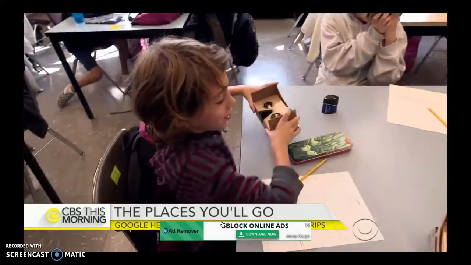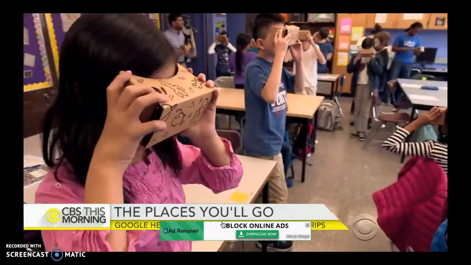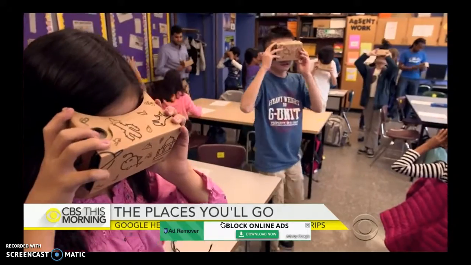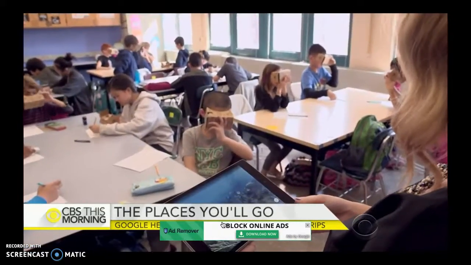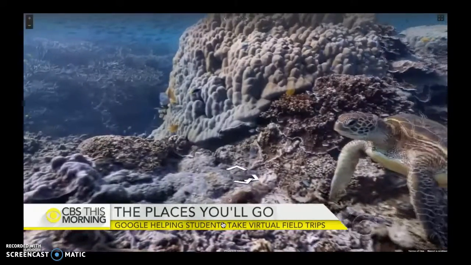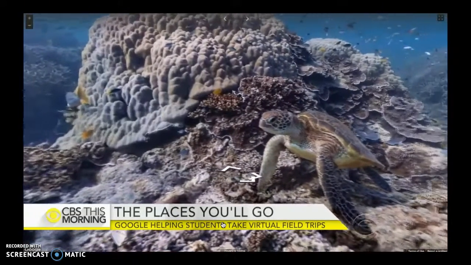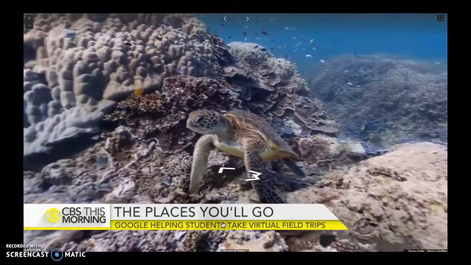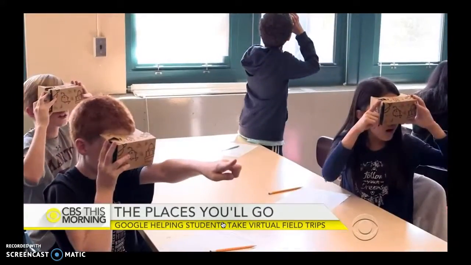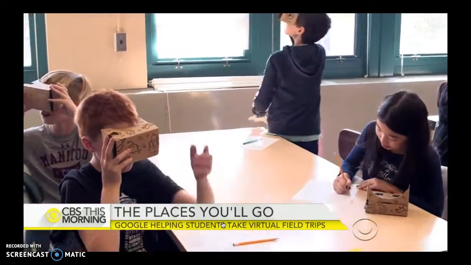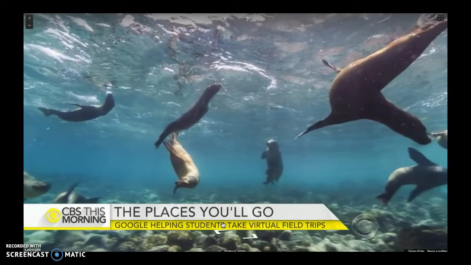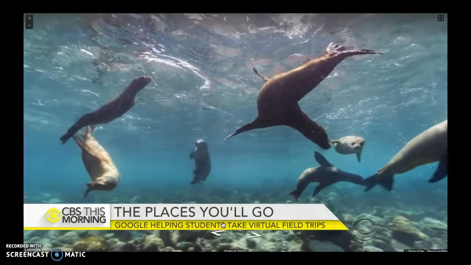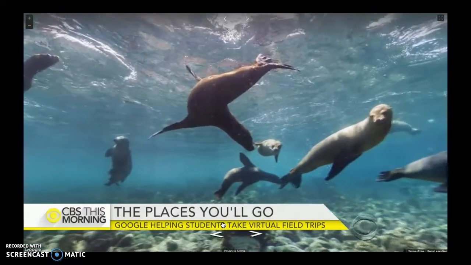Hey, there's a scuba diver. Google's new program is taking kids on field trips where no bus has ever gone. Oh, I see pufferfish. This sixth grade science class plunged deep into Australia's Coral Sea, getting 360-degree views of the Great Barrier Reef. I see the scuba diver. The classroom scuba divers crisscross the planet to Ecuador's Galapagos Islands, getting an up-close look at sea lions far below the surface of the ocean.